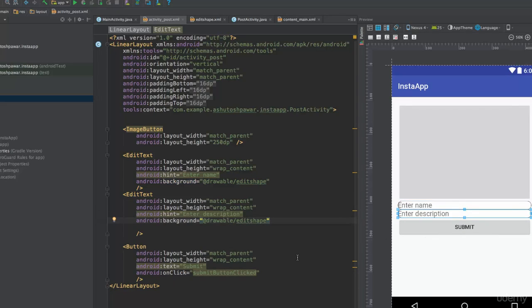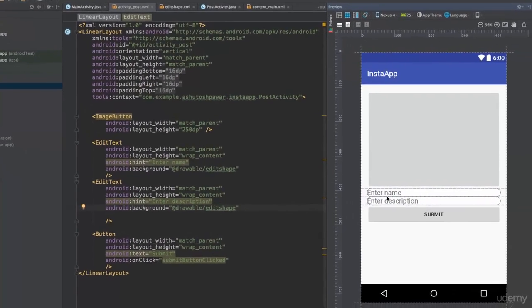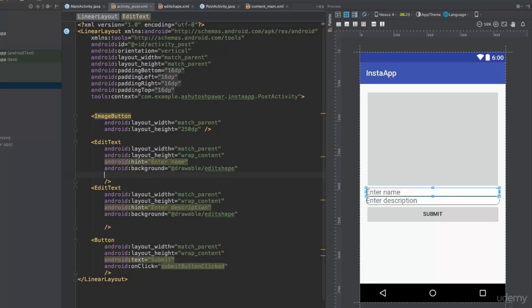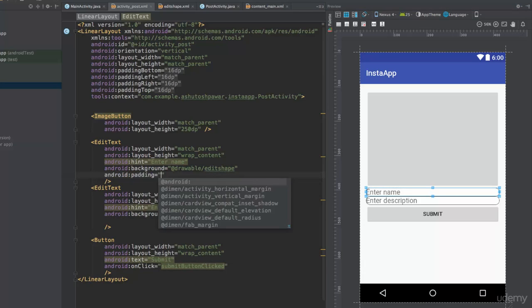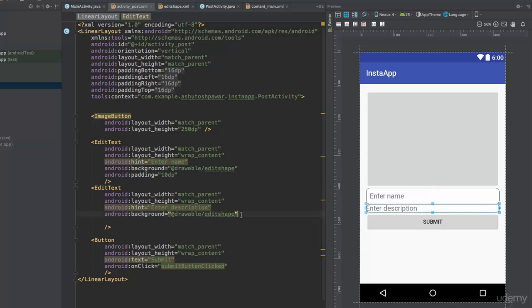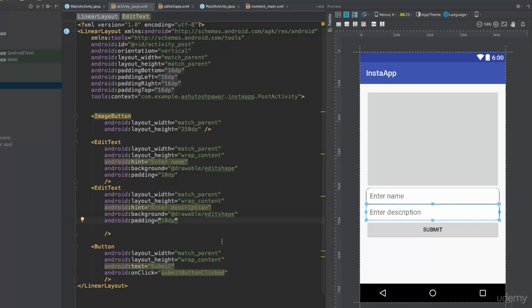So as you could see, now we have a rounded shape for each of them. But if you could notice, now there is no padding at all to either of these things. So what you need to do is that you need to set the padding for both edit texts. So we will type in padding equals, let's say, 10 dp. So as you could see, now there is sufficient space. And now let's also add padding to the bottom edit text as well. So now as you could see, there is sufficient padding for both.